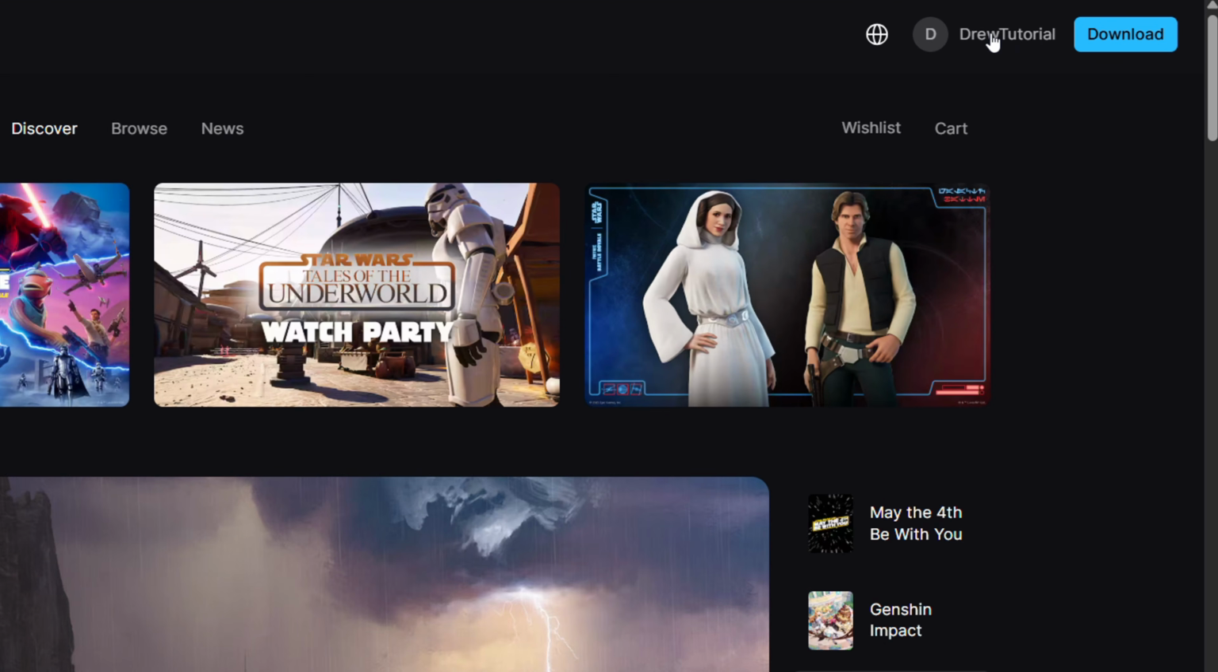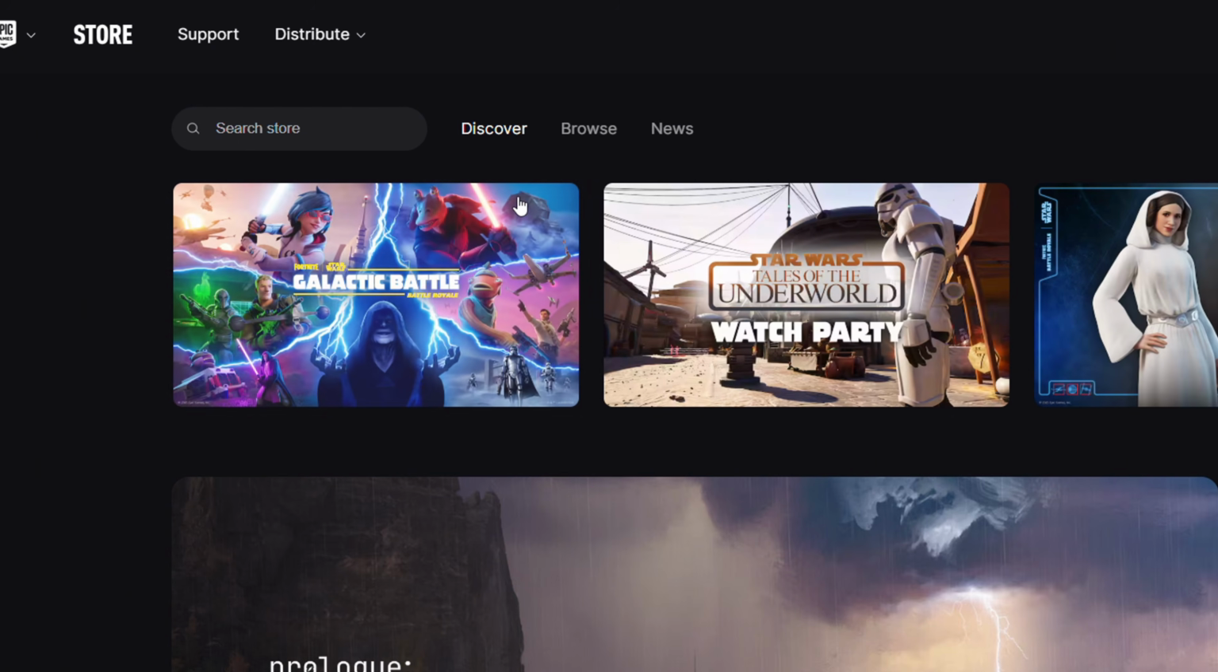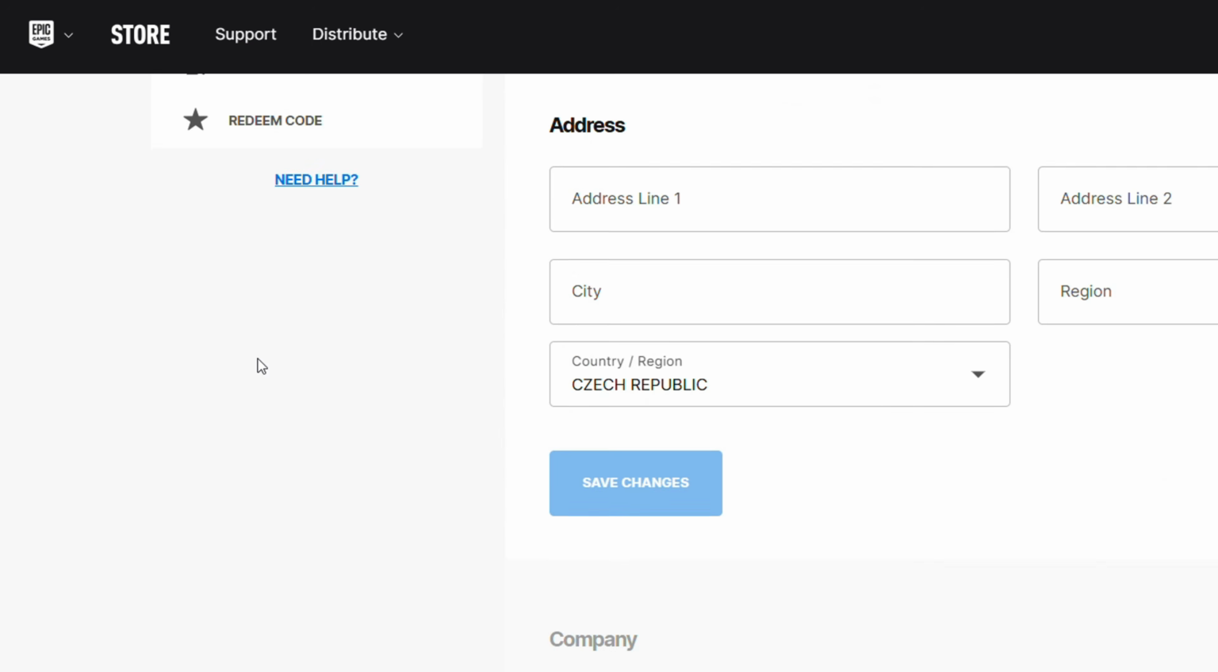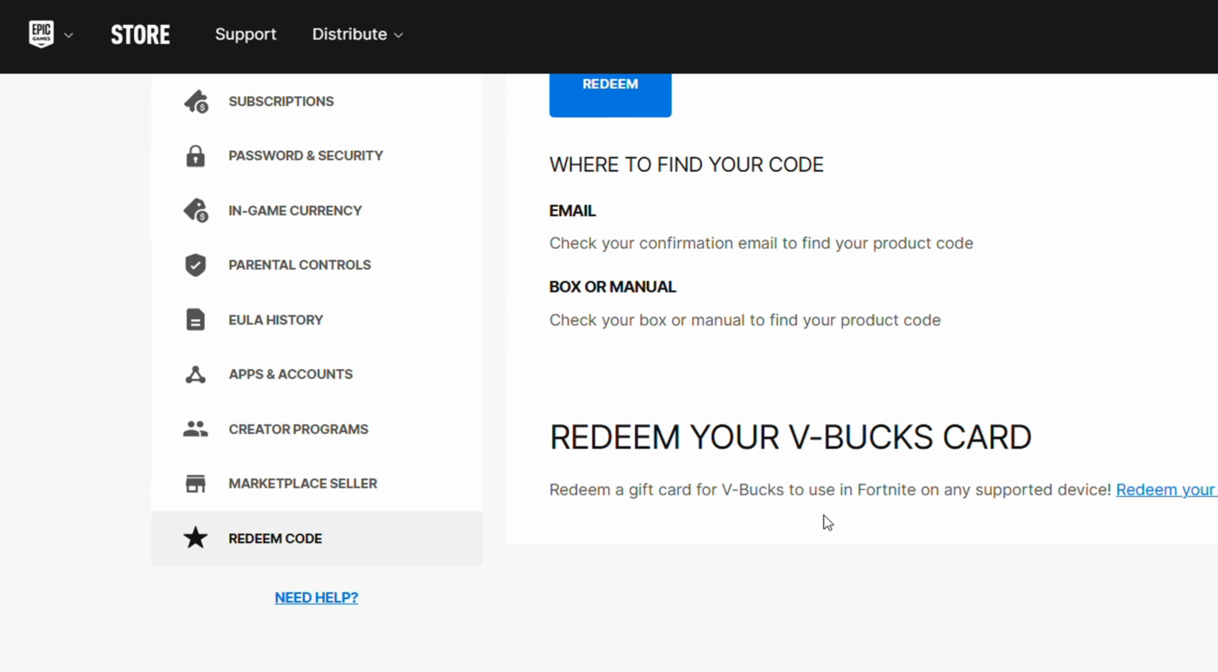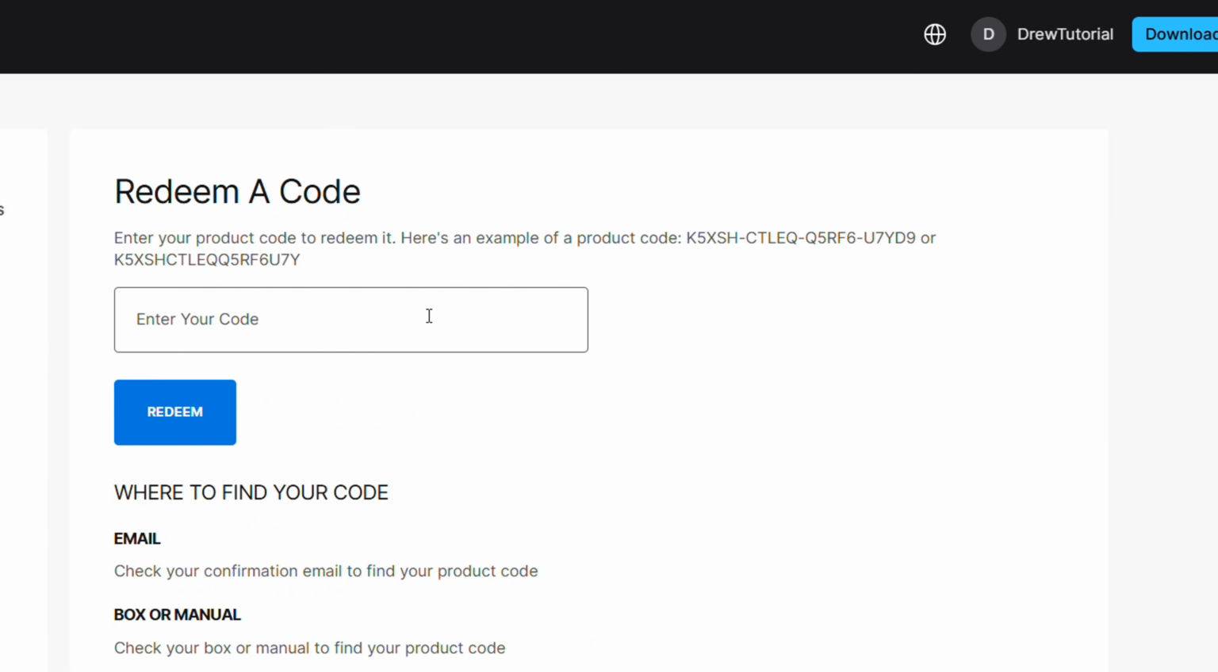Simply click your profile on the upper right hand side and click Account, and from here you want to scroll down on the left hand side and you will find Redeem Code. You simply click on that and go ahead and enter the code that you want to redeem and simply click Redeem, right?